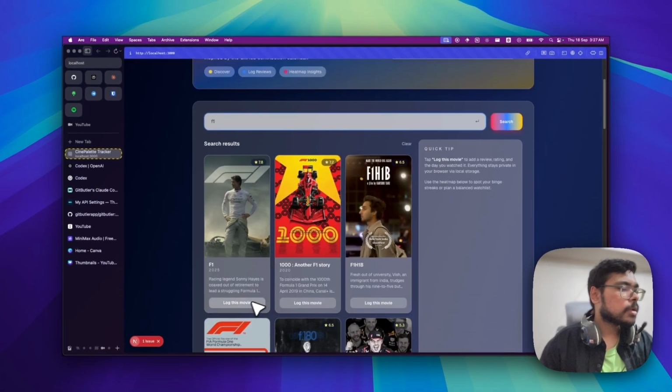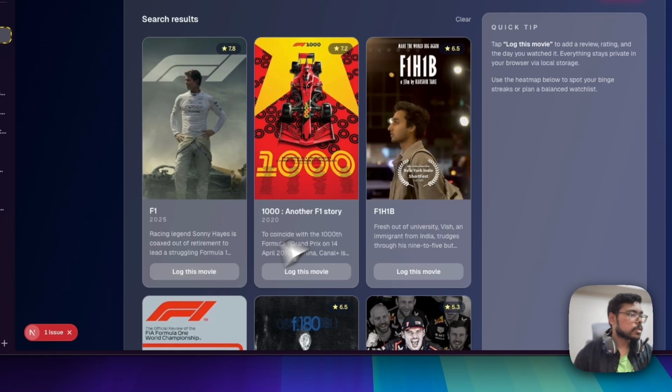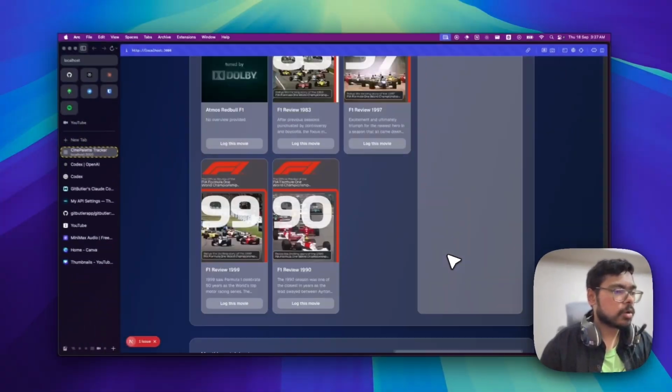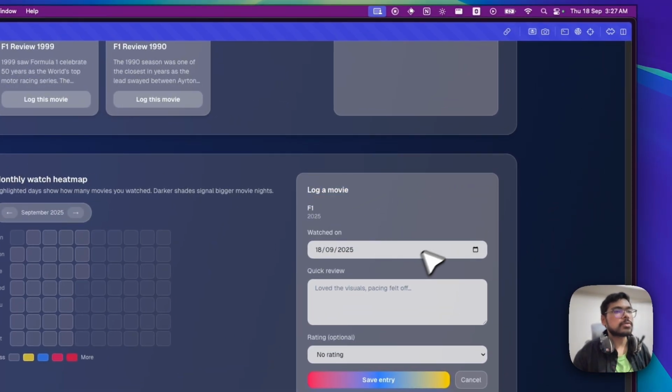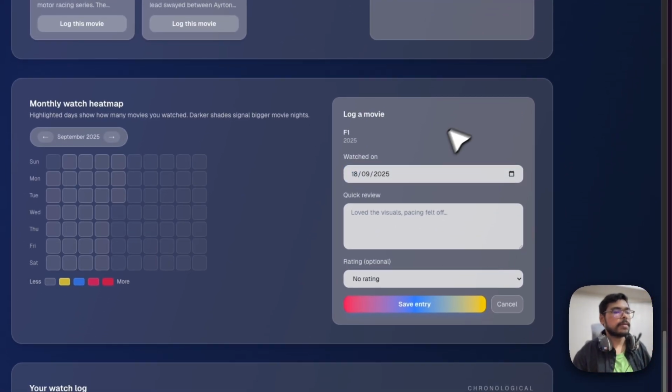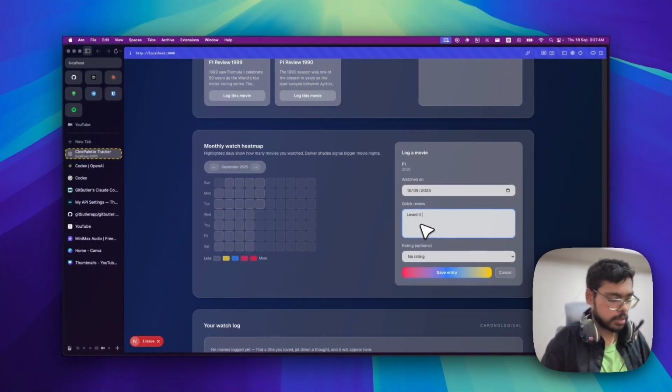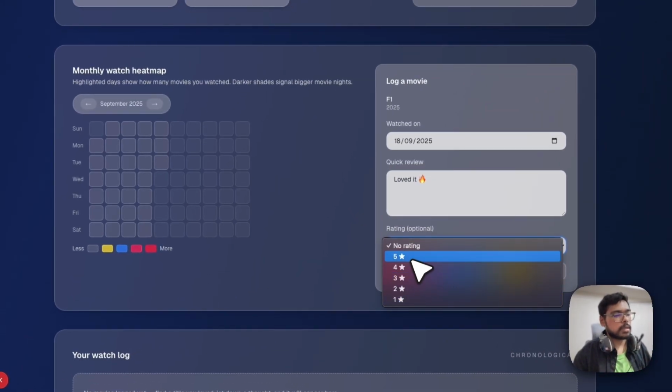And we can log this movie. Okay, where does it get logged? Okay, so here we can log this. The date is 18 September. Fine. Quick review: loved it, with an emoji. Fine. Rating, I would say 5-star.